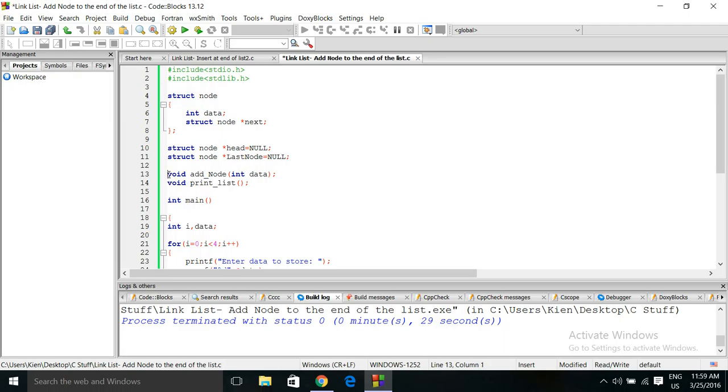And then I have my methods here. I have them prototyped here. The add node is going to take the data. That data is going to be used to fill in the structure. And I have here the print list. That's just to print the linked list.